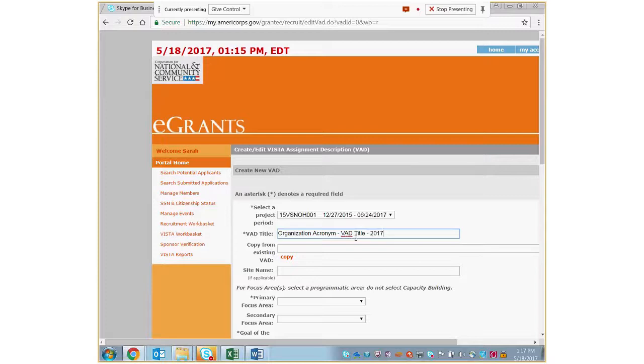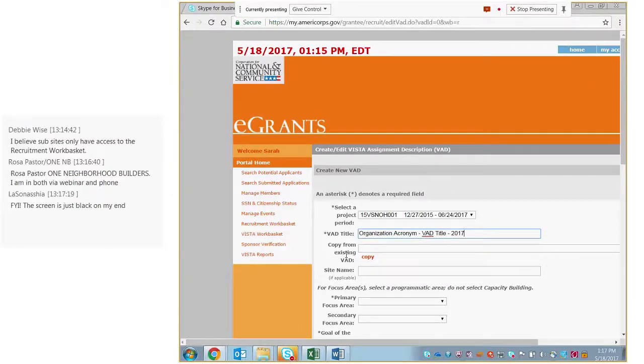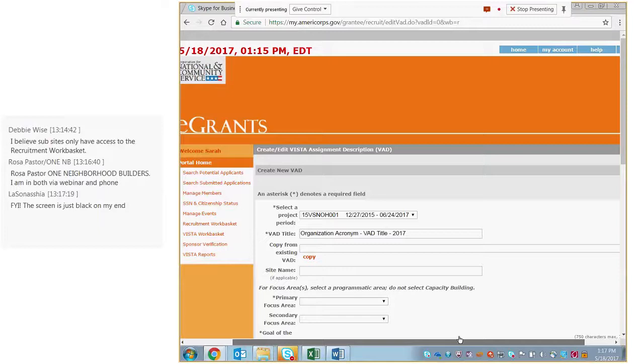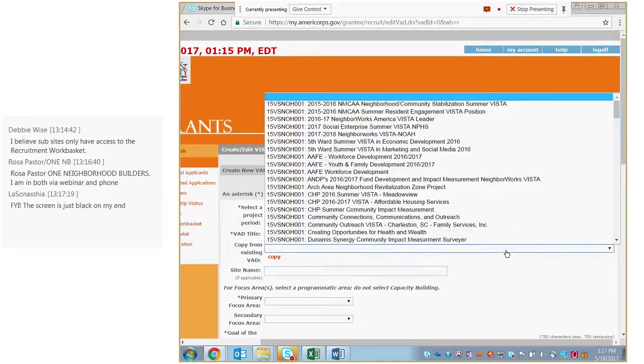Now, if you've been a sponsor, or a sub-site, in the past, you can copy an already existing VAD in the system. You can go ahead and click on this copy link, and that's not going to work unless you first use the drop-down box to select from the existing VADs within the system.